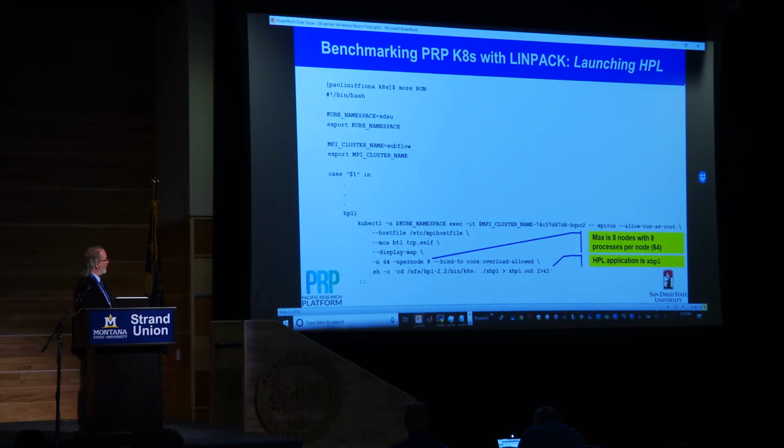It's very similar to invoking the ring test. This time we're going to do 64 processes, and we're going to have 8 processes per node. So we have 8 pods, 8 times 8, 64. Then we're going to invoke the benchmark, and we're going to store our results in a file called xhpl.out that we can then extract information from and plot using MATLAB, for example.